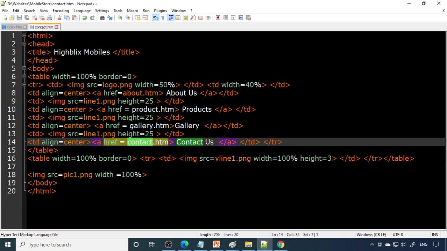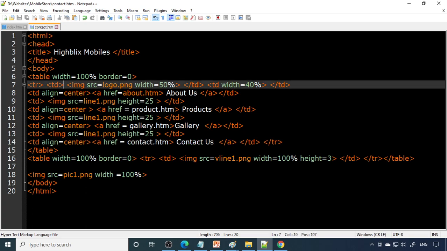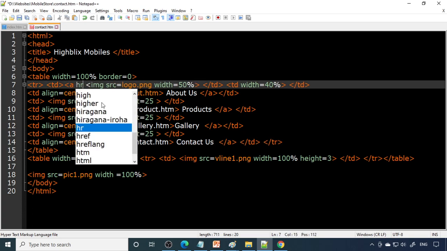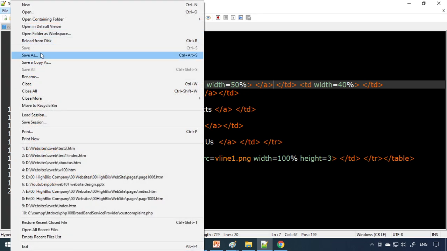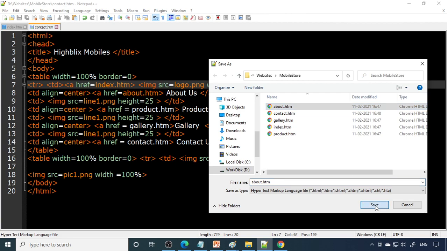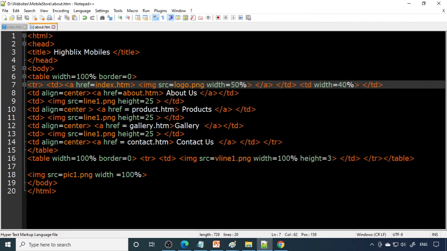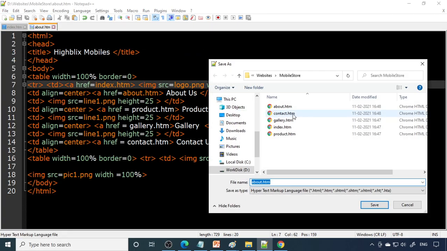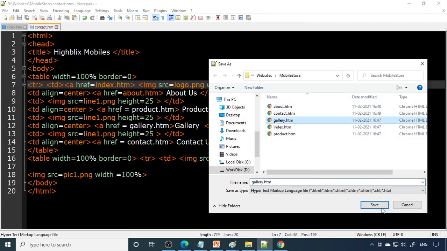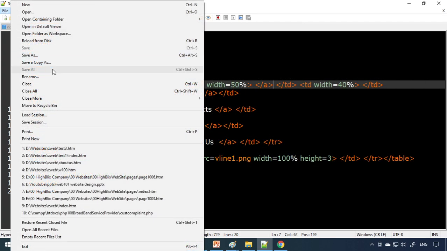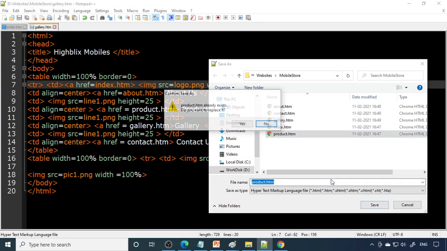so here is the picture. Here also you have to provide an anchor, a href. So this is index.htm, because when you click the logo, it should come back to main page, slash a. So this is the contact page, save. Again you have to say save as about. Again file, save as contact. File, save as gallery, then file, save as product.